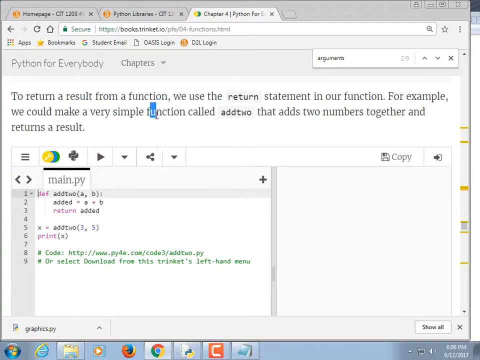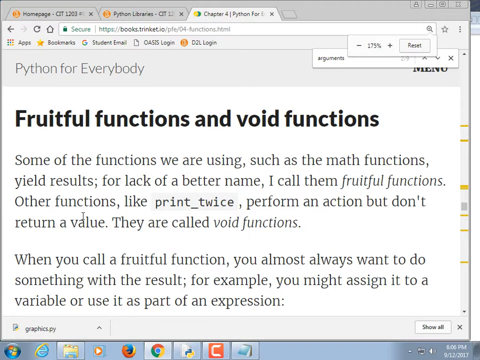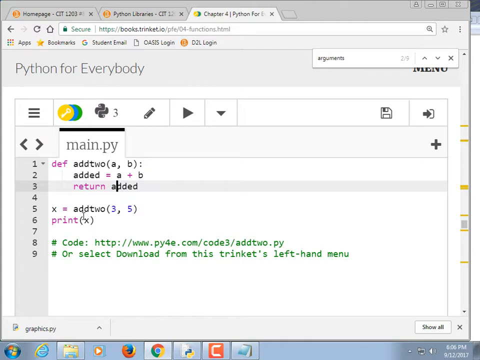So we can make a simple function called add2 that adds two numbers together and returns a result, just like that. We've defined a function. It accepts two arguments. Those arguments are stored as parameters a and b. added equals a plus b, return added. So we do x is equal to add2(3, 5). Those two numbers are added together, returned, and so when we run it, it'll print 8.